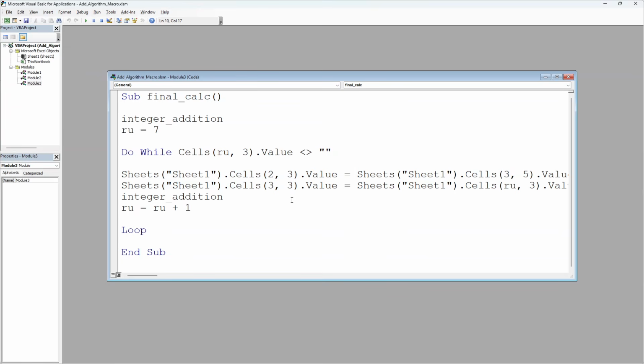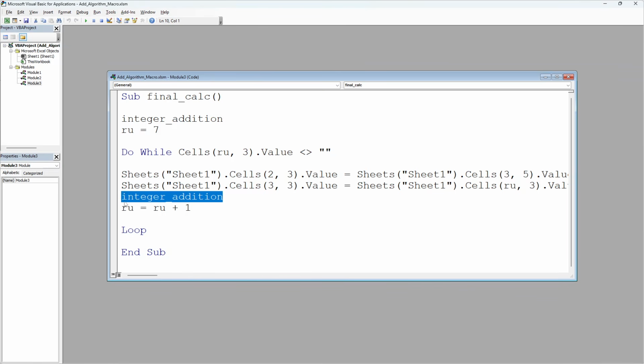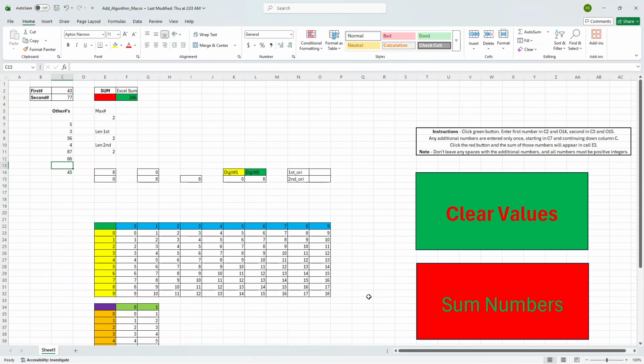And then, as I said, it's just the Sheets function to put those values into the C2 and C3 cells that we want to add, called the integer addition, and then RU is assigned to RU plus 1, and it loops through all the values until we get this condition here where, in fact, a cell is blank. And that's it. So yeah, I think that's all I want to show you. Now remember, these two are not going to be kept constant. They're going to change when we run the macro.